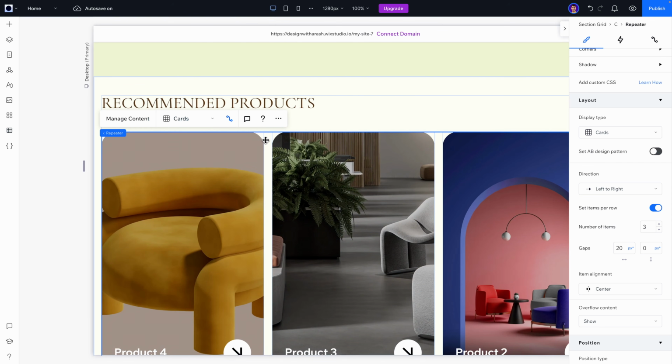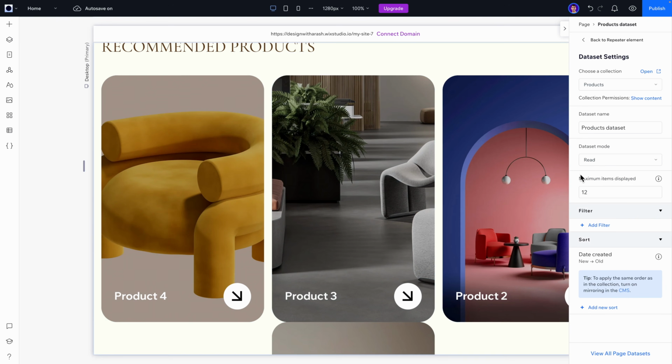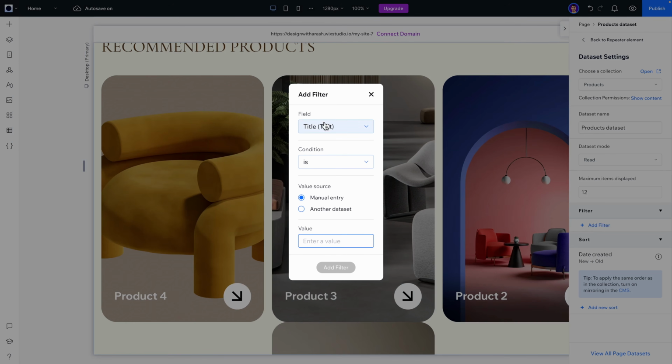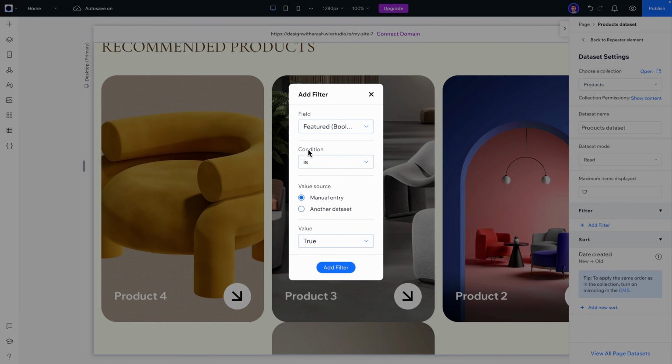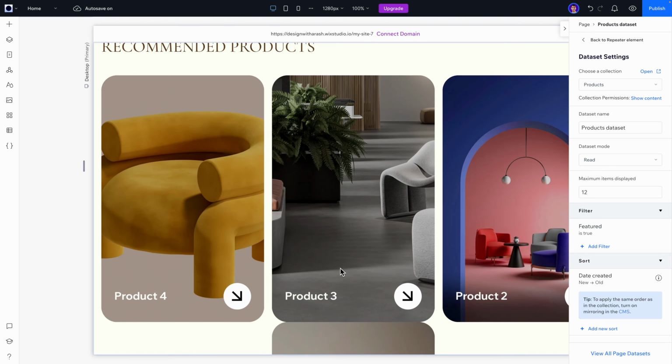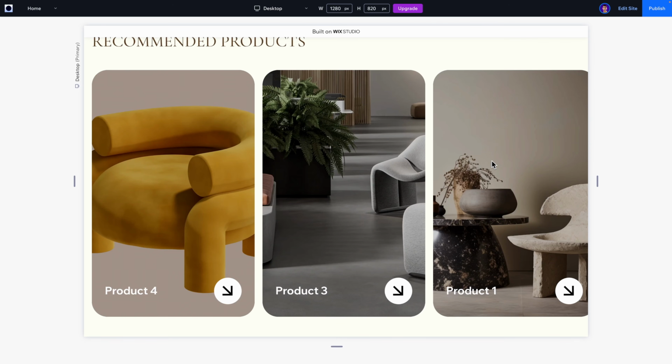Okay, now I'm gonna select this repeater, and from this CMS connections panel, I'm gonna click on dataset settings, and here as you can see we have a field called filter. I'm gonna add a filter, and the field is gonna be our Boolean field, which is gonna be this featured. The condition is value true, which means when that featured field is checked, that product should show up here. If it's set to false, then it shouldn't be visible here. Okay, I'm gonna add filter, and as soon as I do that, look what happens. Now, here we only see our featured products.